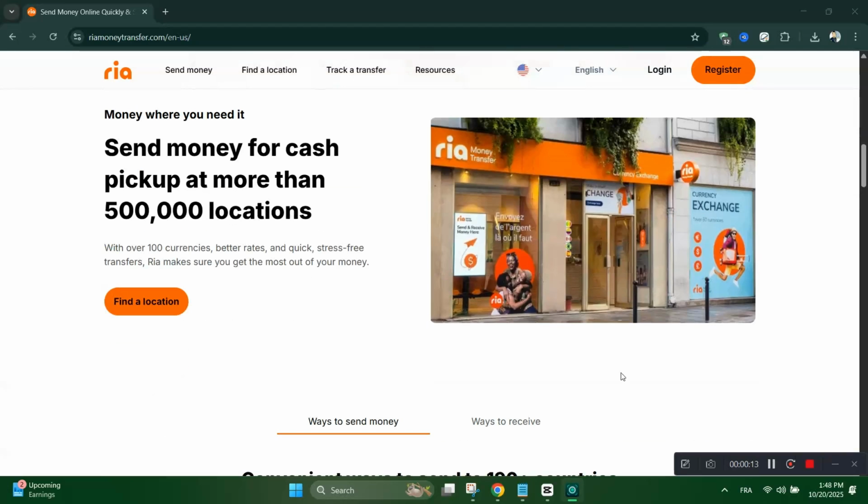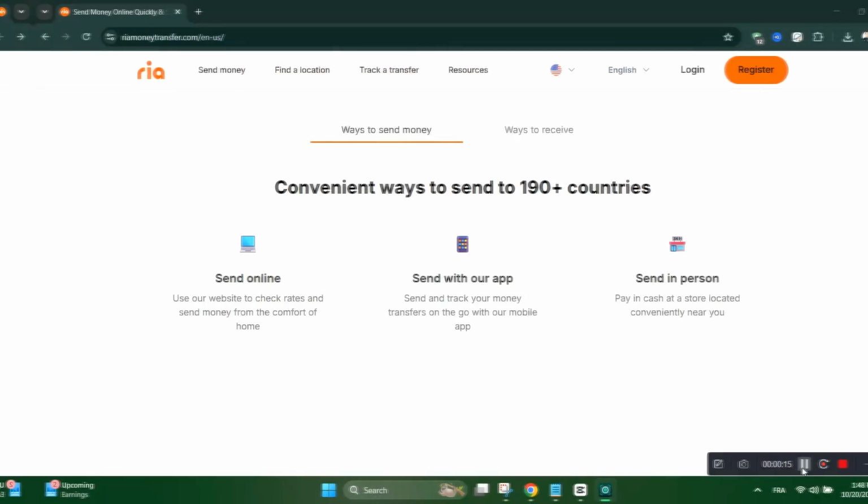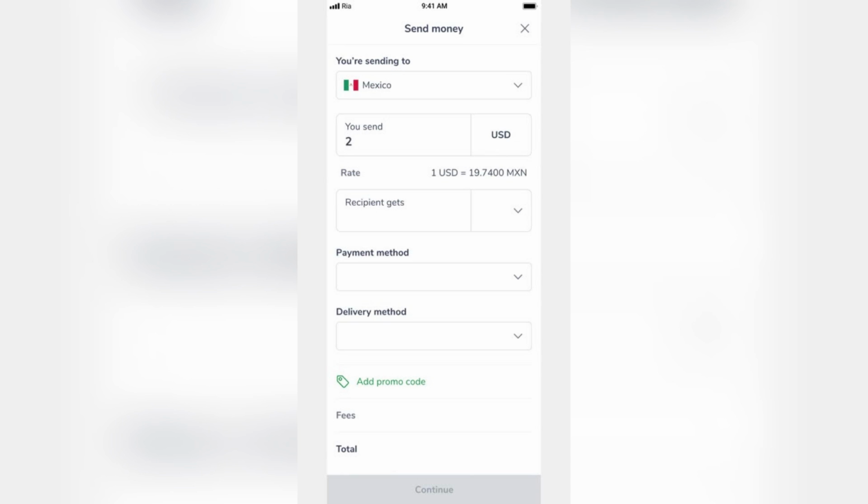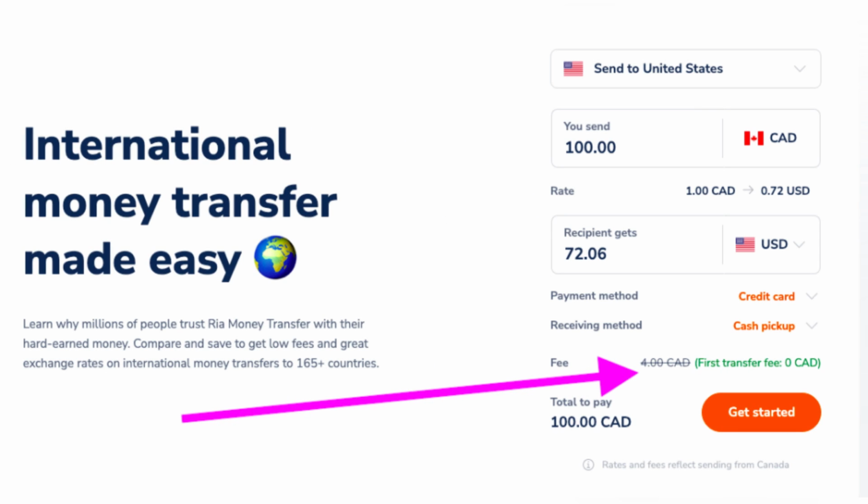First, start a transfer just like you normally would. Then, enter the country you're sending money to. Next, fill in the You Send field with the amount you want to send. After that, choose your payment method and delivery method. You can select options like debit card, bank deposit, or cash pickup depending on what works best for you.